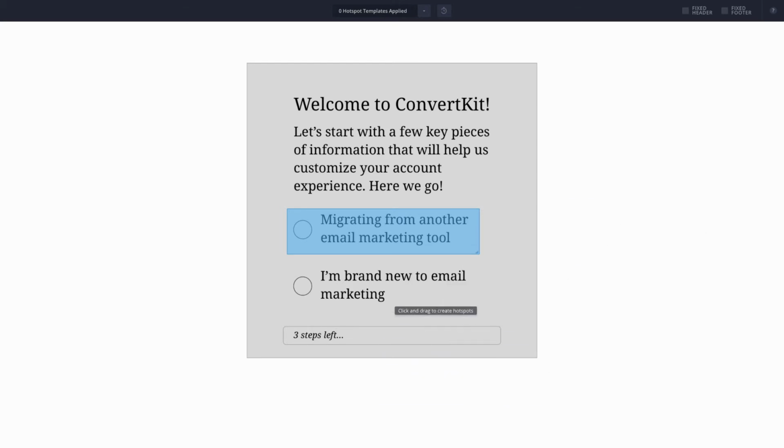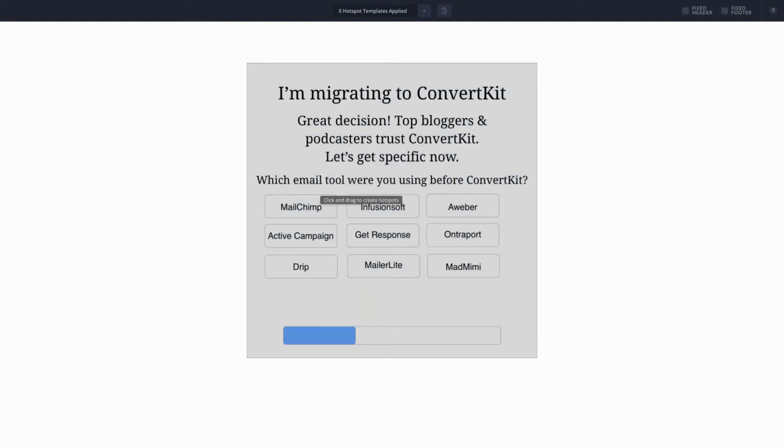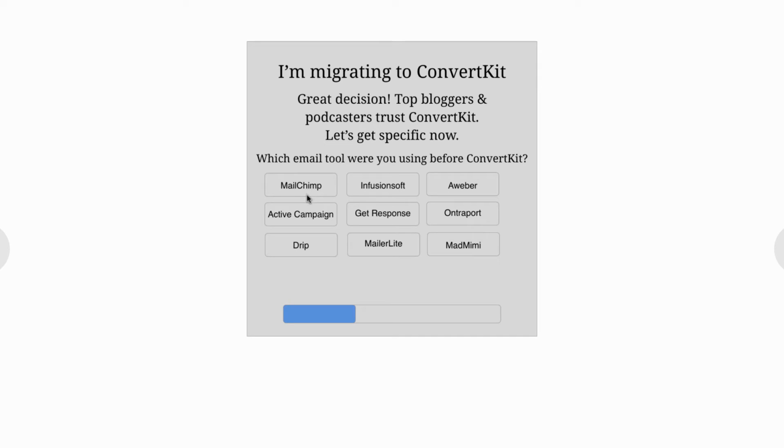Let's go ahead and click out of it. And again, I'm just keeping this really simple. I need to change this one out because it's an old one. Let me go ahead and delete this one. And so you can see right here what email tool we're using before ConvertKit. There's different options right here.